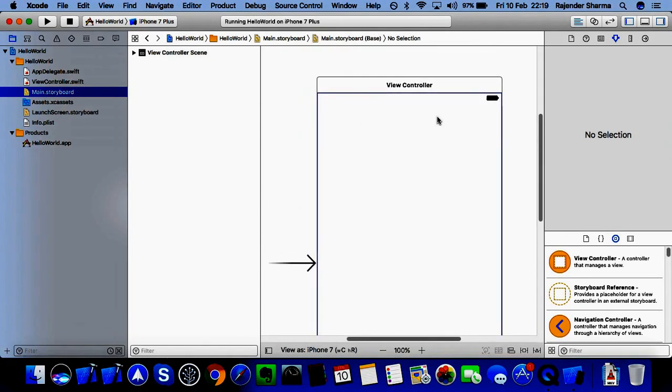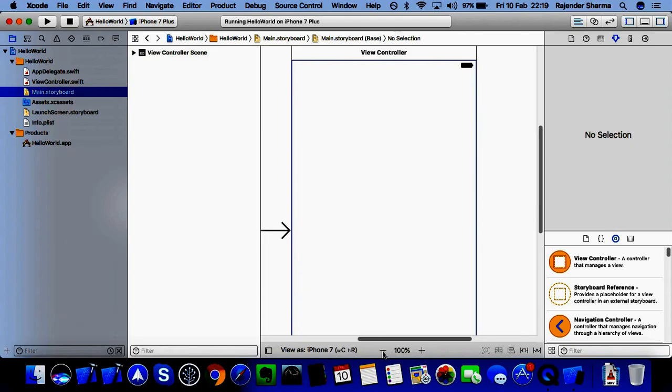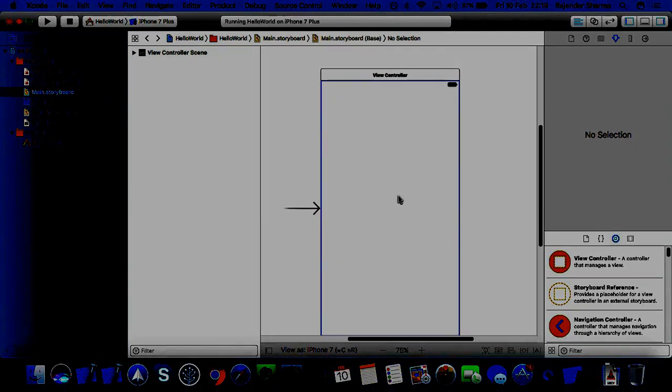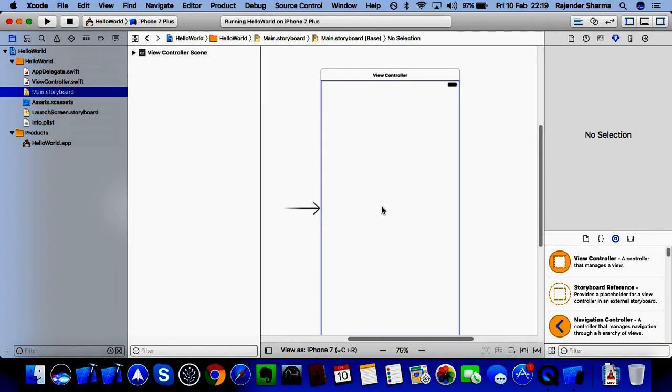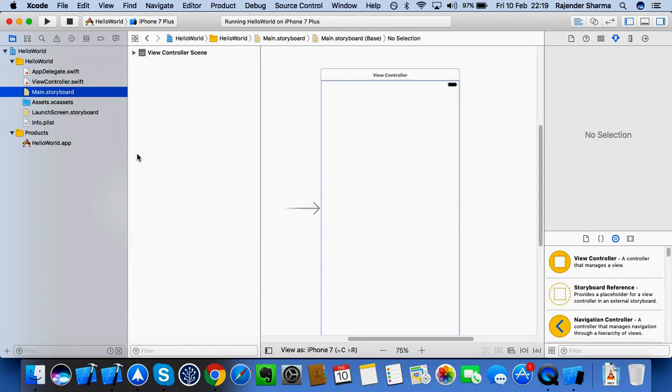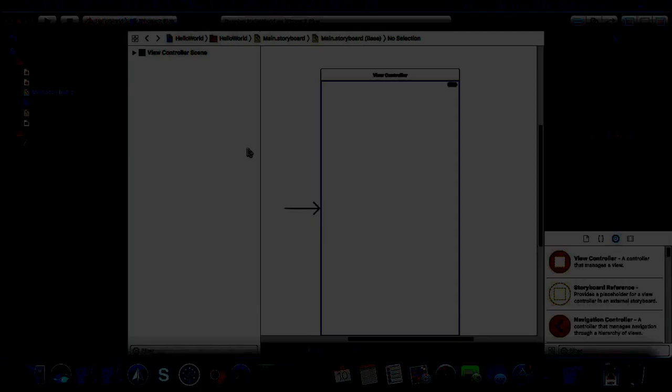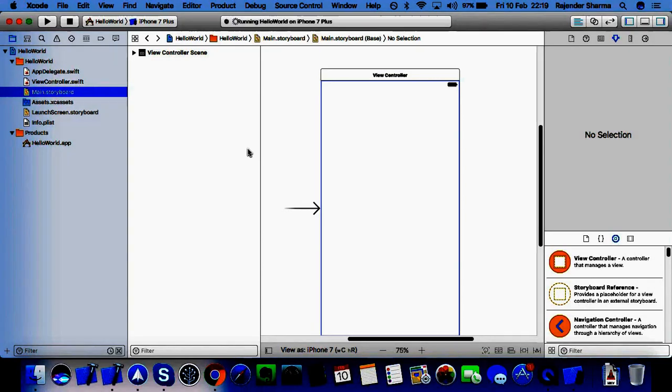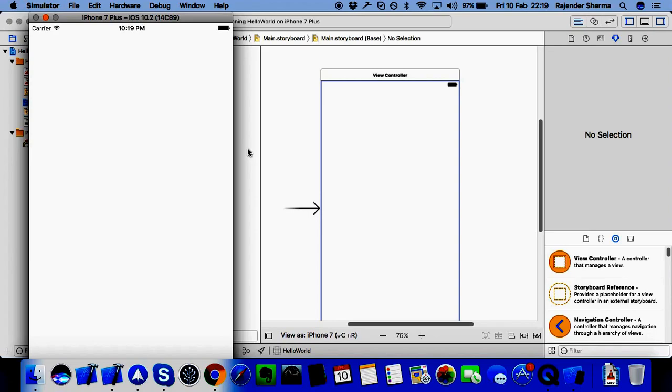You can see there's one view controller, and that is your main view controller. This is linked to this class, ViewController. And Main.storyboard is basically your application's storyboard, which defines the flow and the connections of the view controllers with each other, the relation with each other, how they are interconnected.